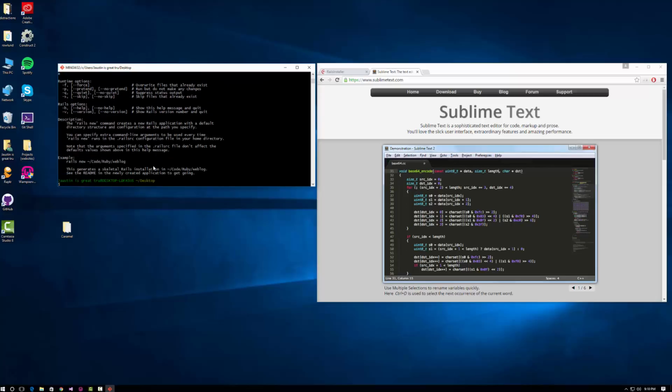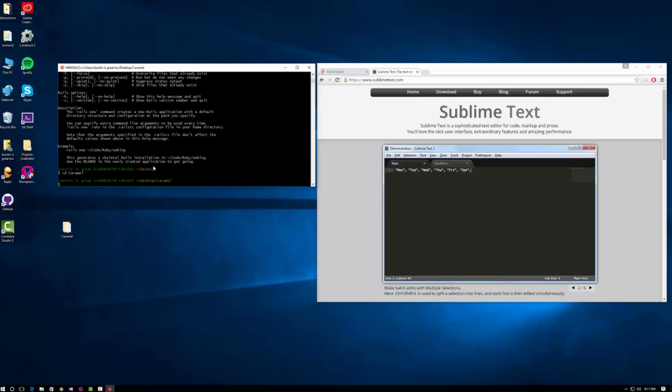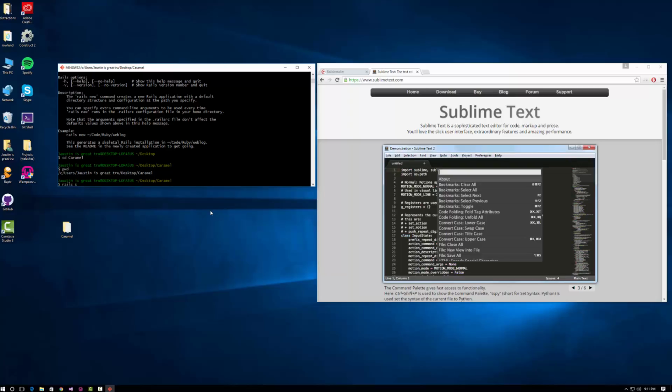Oh, see, I messed up there because I didn't cd into it. So before you run your Rails server, make sure you're in the folder. So we're gonna type in cd caramel. Now we are in our caramel folder, which is this thing. We're gonna make sure we're in that with pwd. So desktop caramel. Now we're gonna run the Rails server. You can either run, like I said earlier, rails s.